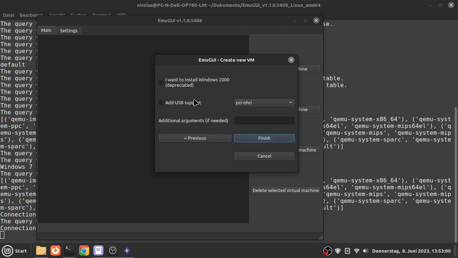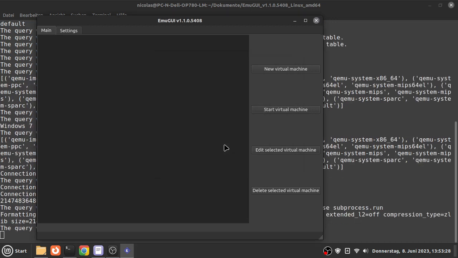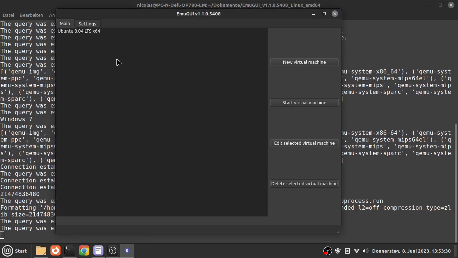Click next. Add USB support, use the EHCI. If you're still on an older version of EmuGUI, and don't have acceleration yet, then you can type it here. But this is EmuGUI 1.1, so it's not needed. Click finish.